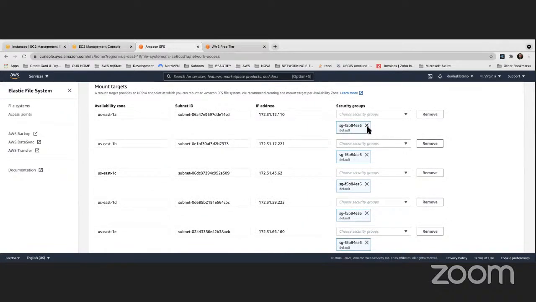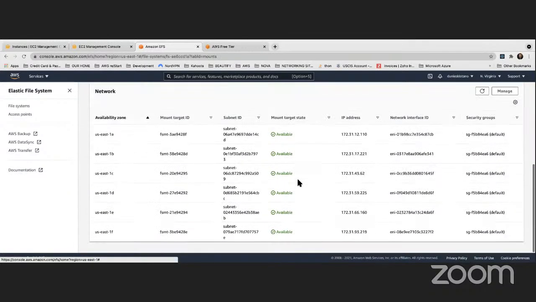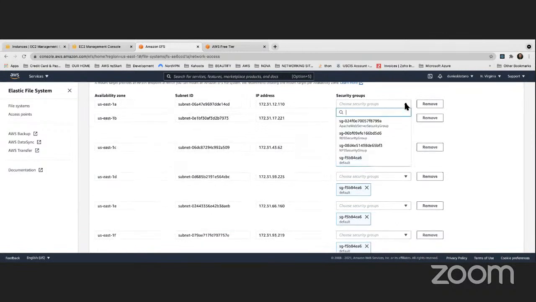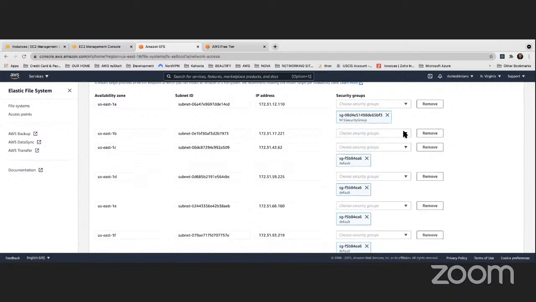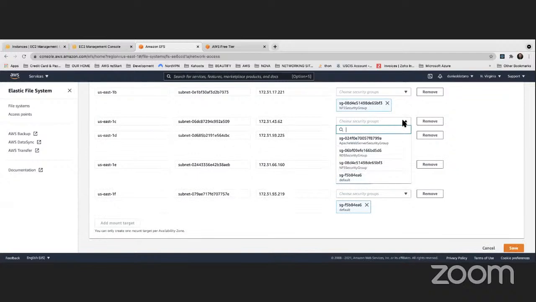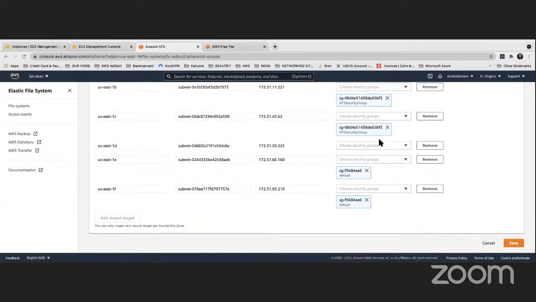Okay, so again, back to the file system. We're here in the file system network, in the mount targets right here. We click manage here, and then we change the security group. So we're going to remove this one and look for the one that says NFS. Okay, and that's it. We remove this one in 1B and look for NFS. It's right here, right? Good. And remove this one, this 1C, and put NFS, right? And remove this one and then put NFS. That's it.